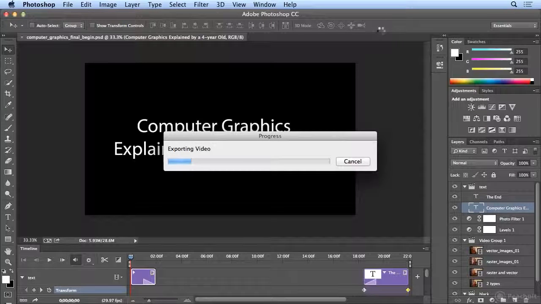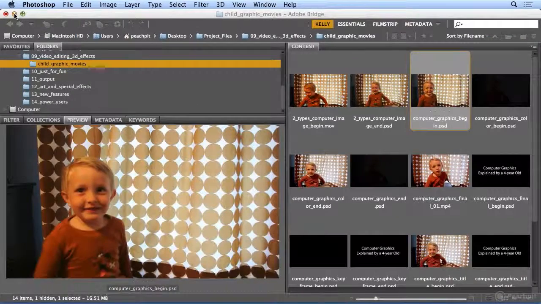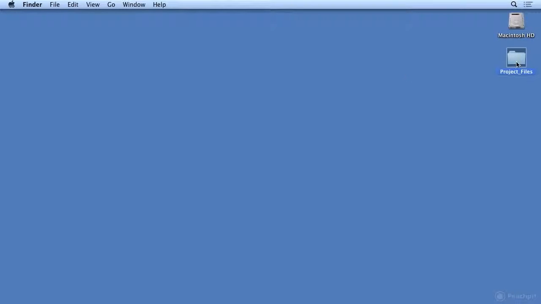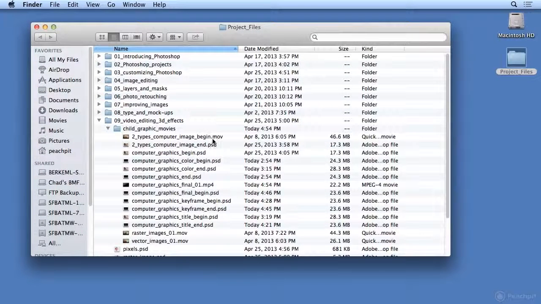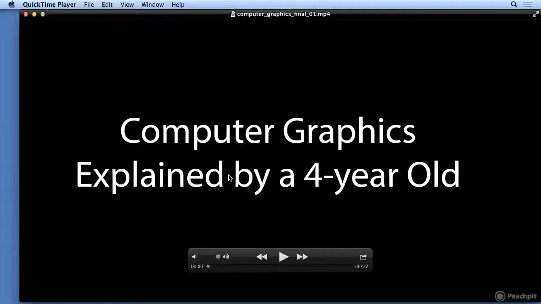So I'll pause the video until it's finished, and then I will bring it back up once the render bar has disappeared. So that took about a minute and a half on my machine. It may take longer on yours, and let's take a look at that video file. So I will minimize Photoshop and Bridge, which I'm running in the background. I will open my project files, and here it is, the final 01.mp4, which is one of the most popular video formats. Now on the Mac, when I double-click that, that's going to come up in the QuickTime player.